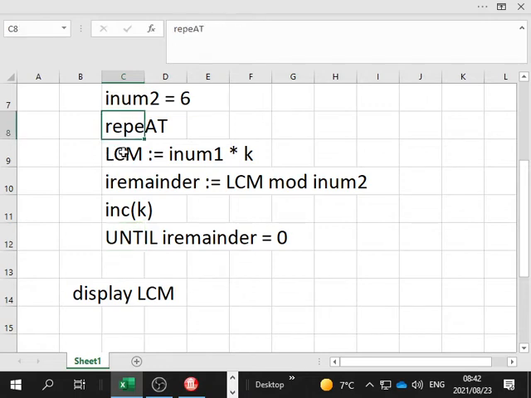So we repeat, getting the lowest common multiple is I num1 times k, okay, fine. Getting the remainder, the lowest common multiple mod the second number, increment k is for our next loop, and we're going to do that until I remainder is 0. So what's going to happen? The next number will be 1. So LCM will be I num1, 15 times 1, which is 15. Remainder will be 15 mod 6, which is some number. Increment k, which will now be 2. Can you see remainder is not equal to 0? And then we will repeat again.